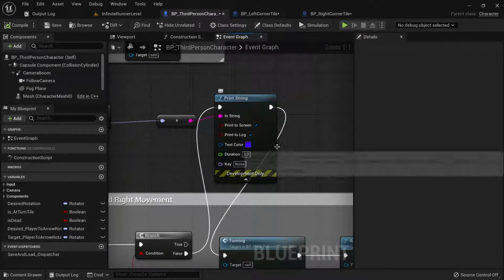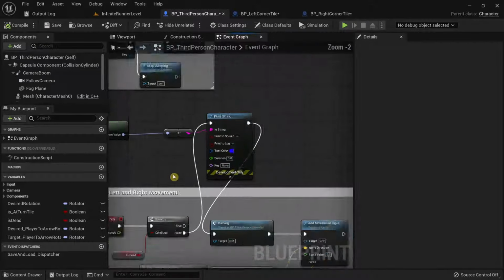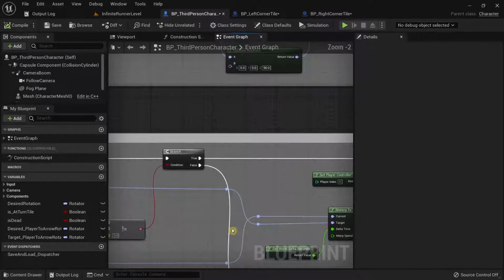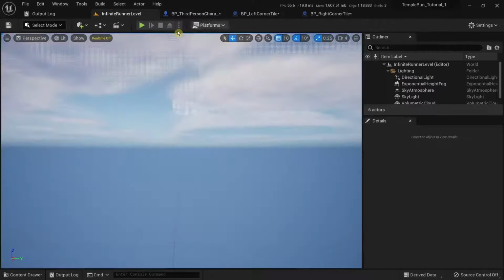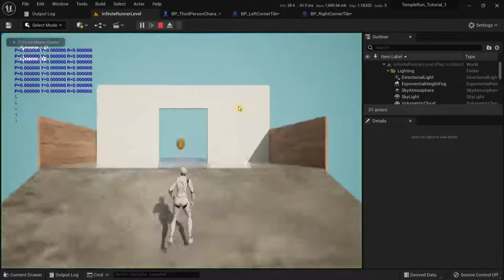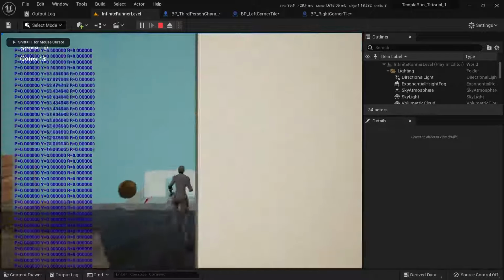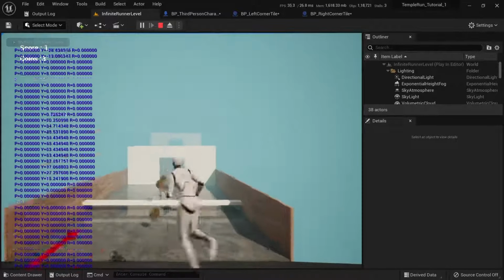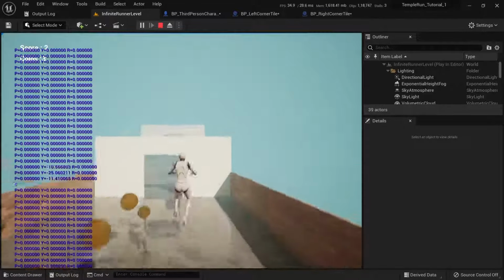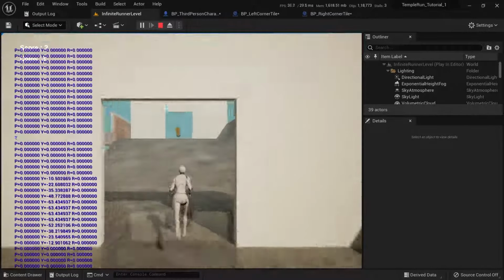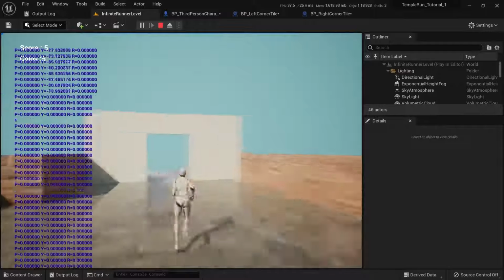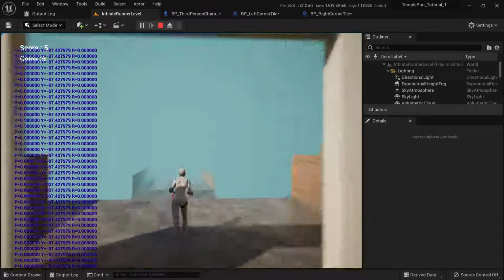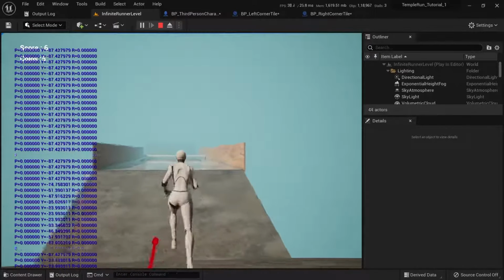Maybe it's best that I show you the reason why we are doing this. So over here I'm going to disconnect this temporarily and then show you a bug in our game when we turn our player character. So when we run this and then run towards the corner tile, we are going to see an issue after we turn our player. Now notice what the Y value of the print string is outputting.